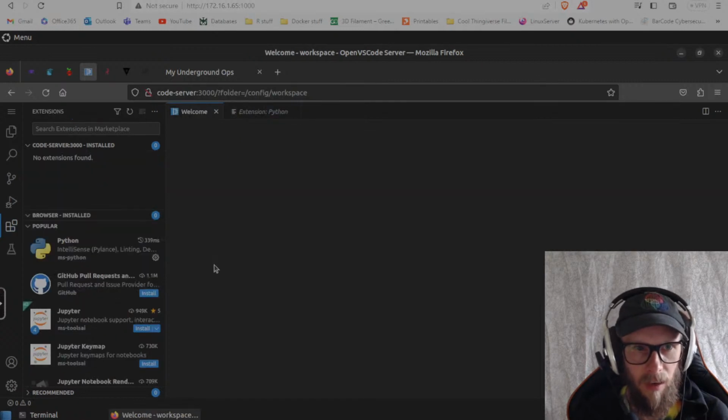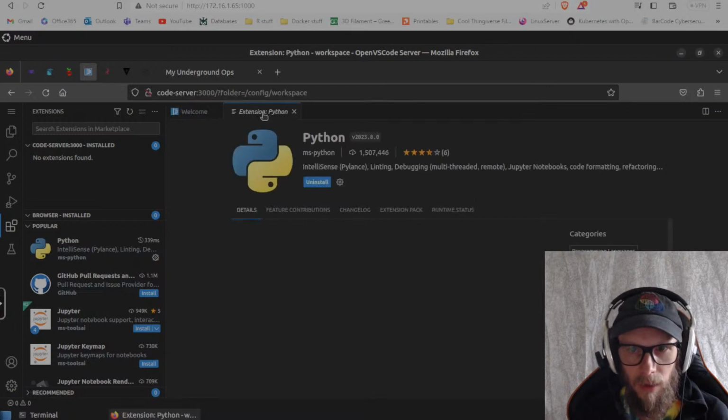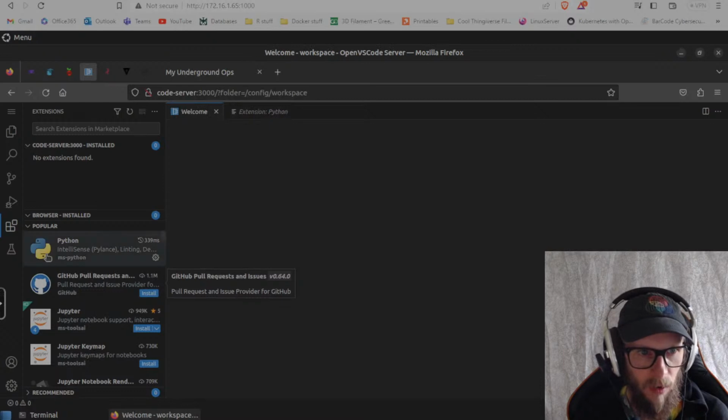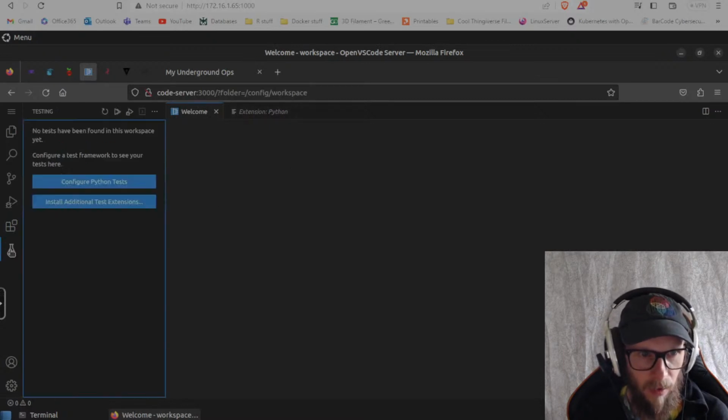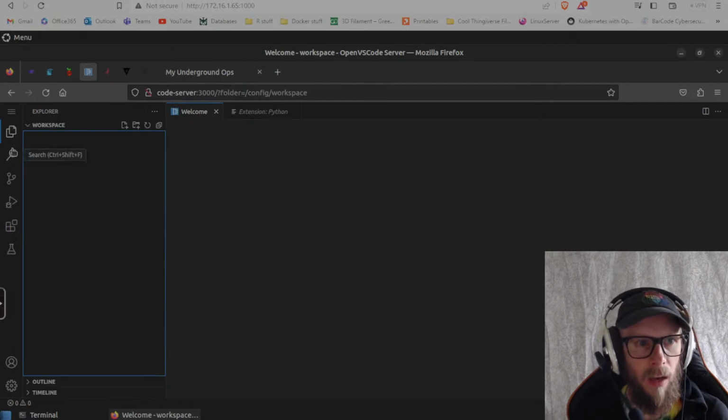It's taking a sec to download and install, but it's good now. So now it's installed and we can start using the Python extension, which I think is adding this little testing button for configuring Python tests and doing stuff like that. Anyway, so that's the basic layout of Visual Studio Code.